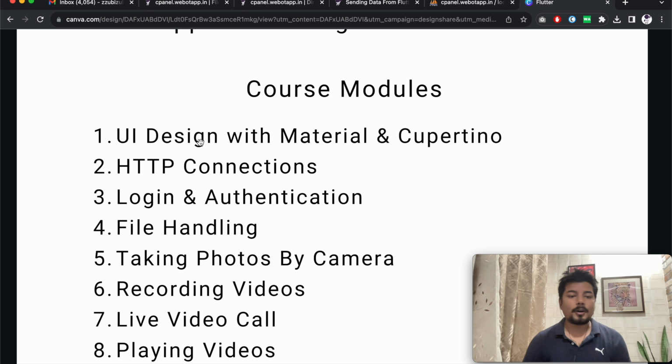Next, we will be learning about HTTP connections, login, and authentication. Like in this mobile application which we are designing with this Flutter and PHP, we have not created any login screen, we have not created any registration screen. So how can we create the login screen here, and how can we set the shared preferences? Like if someone logs into our application, they should not be logged out automatically until they reset the phone or delete the app or click on logout button.